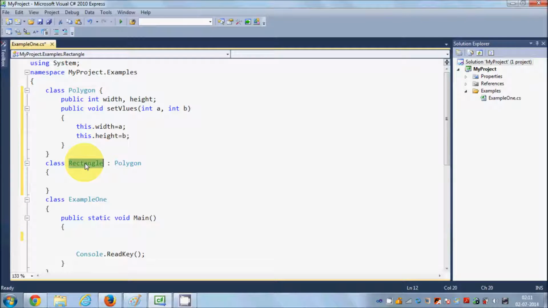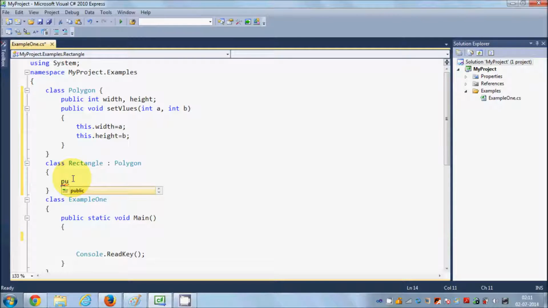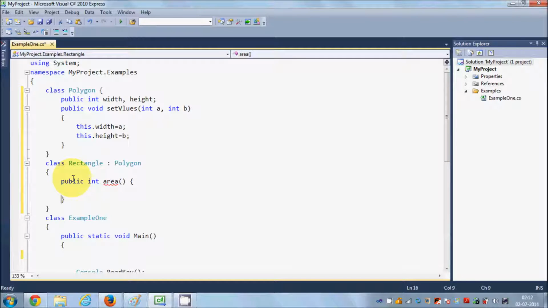So whenever you write this colon and then give the name of the base class, your rectangle class, which is a derived class, knows that you are inheriting the variables of this base class to the rectangle class. Okay, and now here we can create a method. So we can write a public method called, for example, int area. Okay, so we want to calculate the area of these polygons, rectangle and triangle, right?